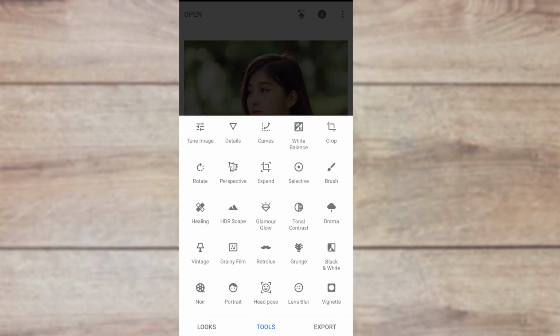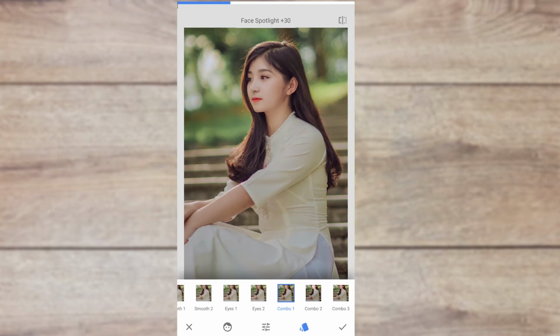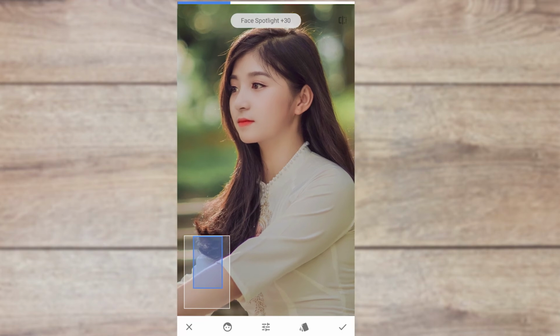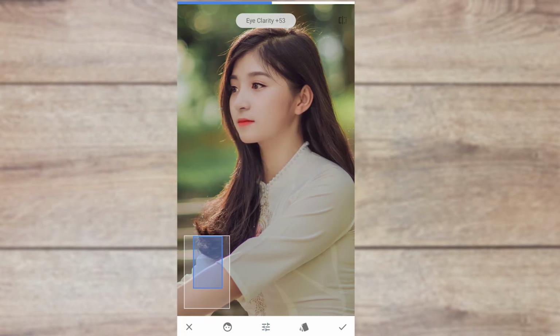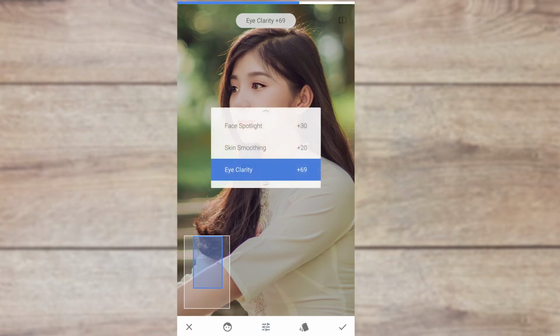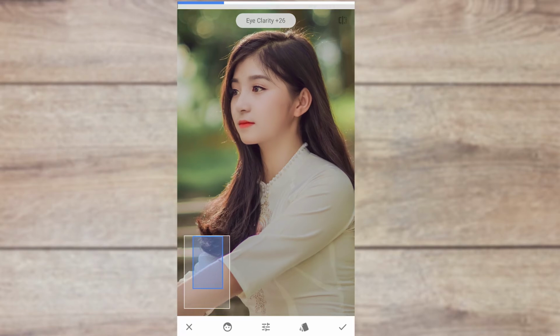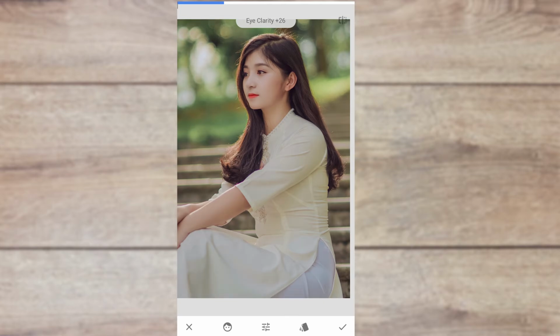Now, click on Tools. You're going to click on Portrait to enhance your person picture's face. As you can see, the person's face is actually enhanced by a little. Now you can click on the slider below and click on Eye Clarity. If you want more white in your person's eye, go ahead and slide a little right, but not too much. And you can see the difference between before and after by clicking the top right icon.